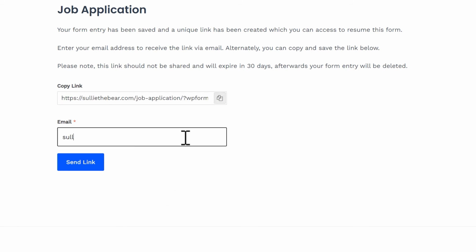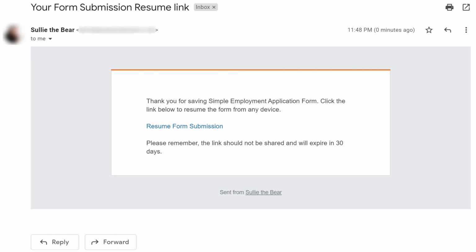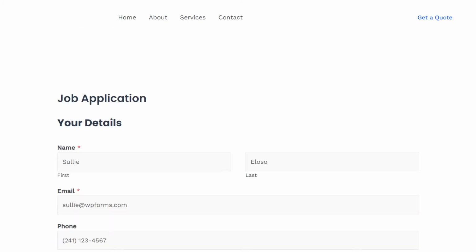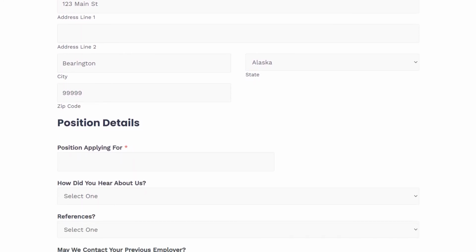They can either copy and save the provided link or enter their email address to have the link sent to their inbox. If the user chooses the email option, they'll receive an email containing a link that will take them back to the form right where they left off. This link will stay active for 30 days, giving your site's visitors plenty of time to come back and complete the form, thus helping you collect more leads and grow your business even further.